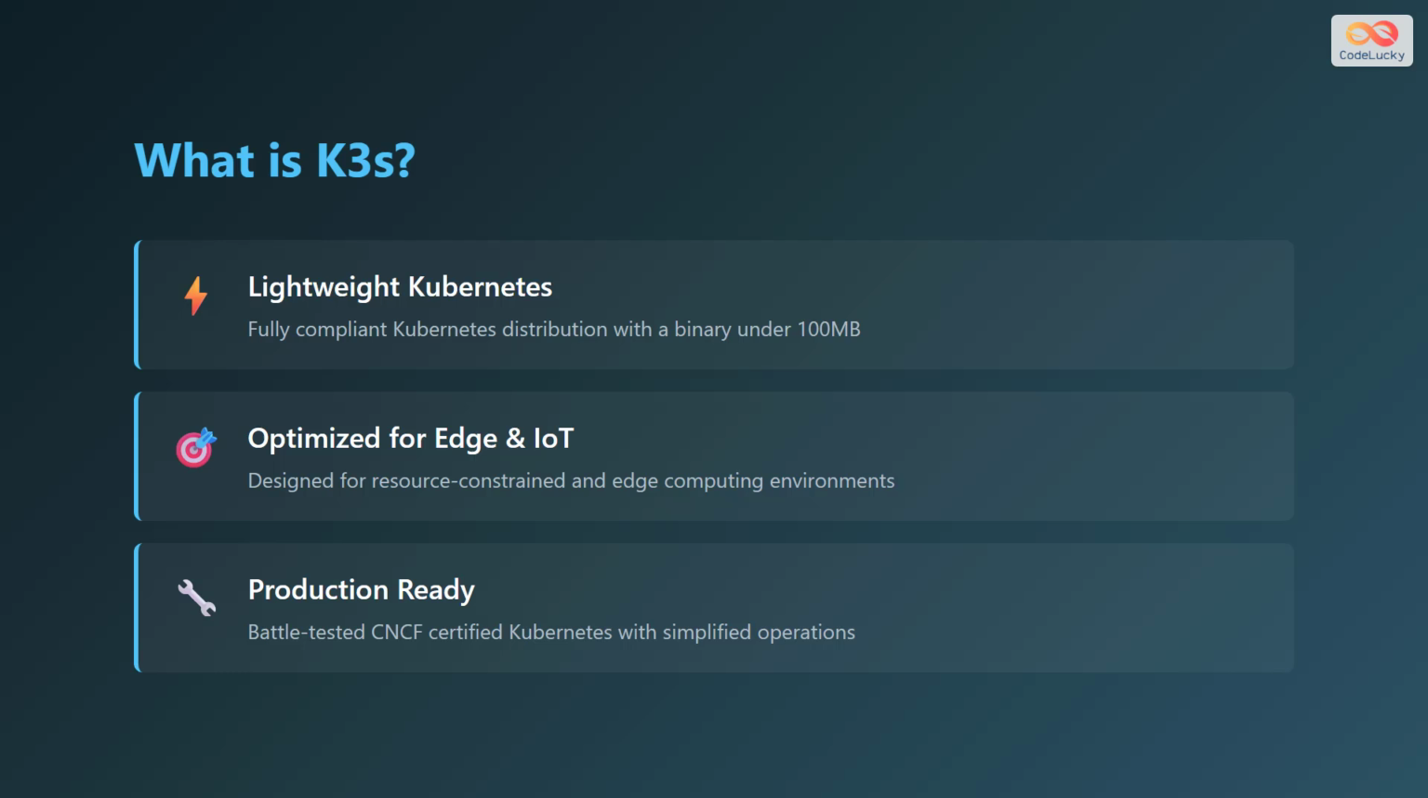K3s is a fully compliant Kubernetes distribution that has been optimized for simplicity and efficiency. The entire binary is under 100 megabytes, making it incredibly lightweight compared to standard Kubernetes. It's specifically optimized for edge computing and Internet of Things environments where resources like memory and CPU are limited. Despite its small size, K3s is production-ready and certified by the Cloud Native Computing Foundation, which means it provides all the essential Kubernetes functionality you need while being much easier to manage and deploy.